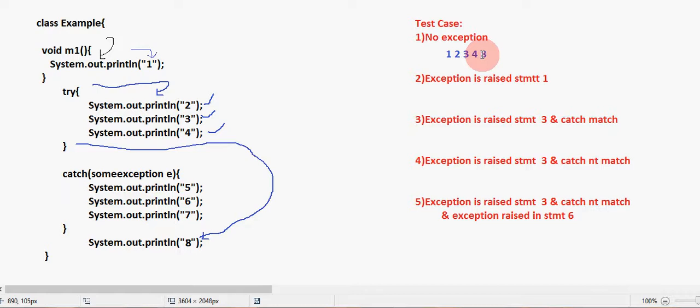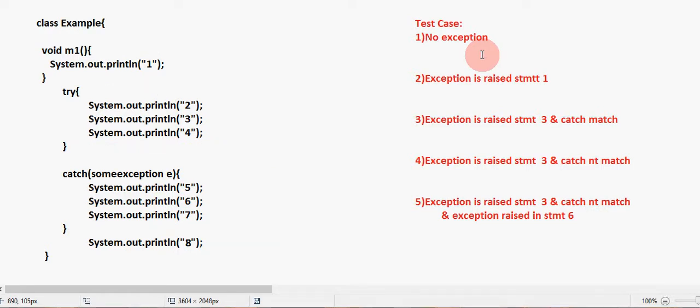If there is an exception raised in statement 1, so I have to clean this. Ready. 1, 2, 3, 4. This is the output. Second test case: exception raised in statement 1.